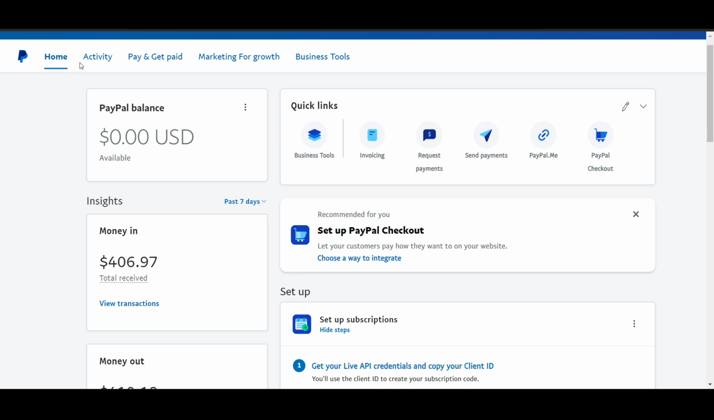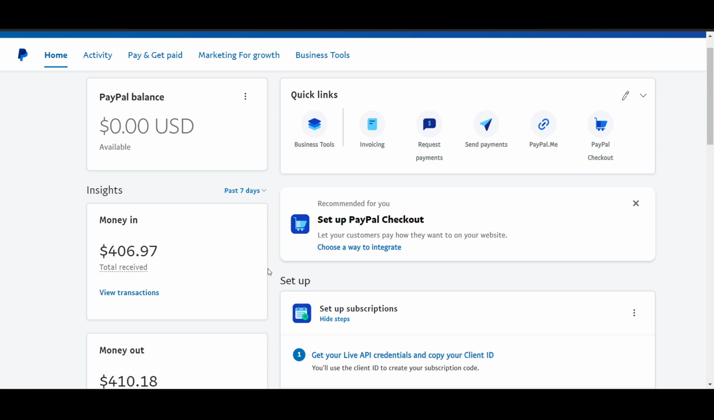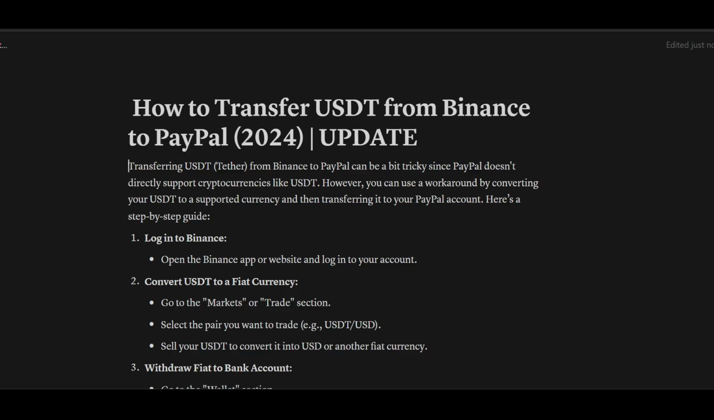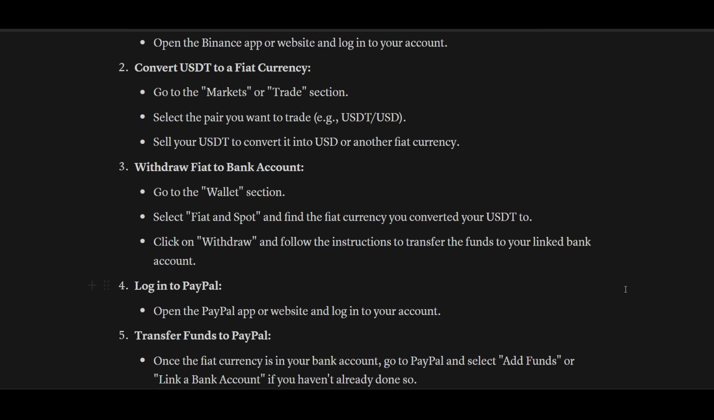So if you work with cryptocurrency, you can only transfer, send, or receive cryptocurrencies in PayPal in selected accounts. If you are in those countries where it's allowed, then definitely you can just go to activity, go to the crypto section, and you will be able to transfer. Now here I have mentioned all the details, so it will become very easy.